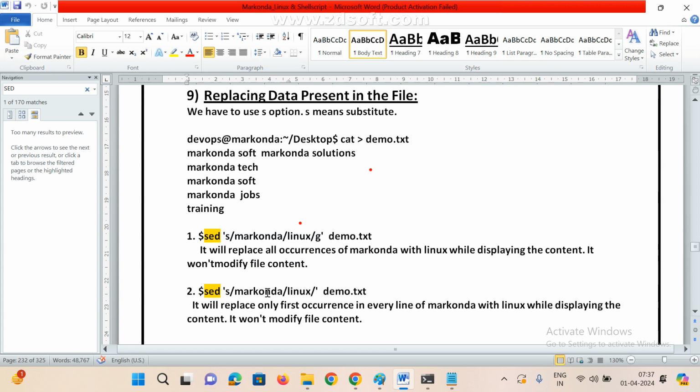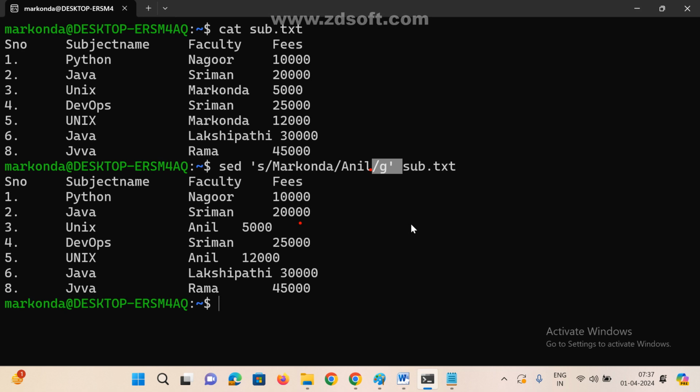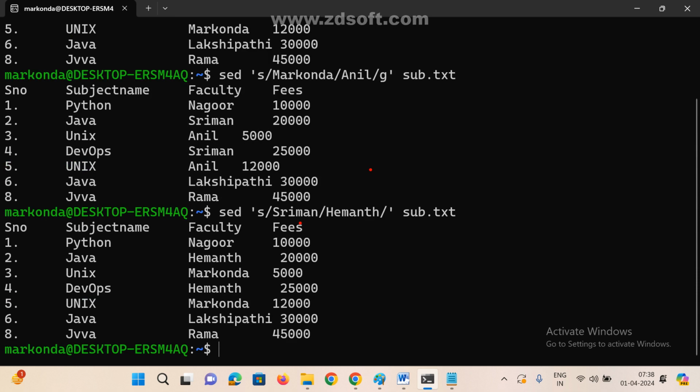So if you don't want, we can do without G. Now see here, there is Sri Ram in two places, right? I want to replace. Now see here, SCD, S, SRI, slash. Now I am not giving anything. I don't want all occurrences. I am giving only file name. Now see here, in this case, is it replaced all or only one? Check it.